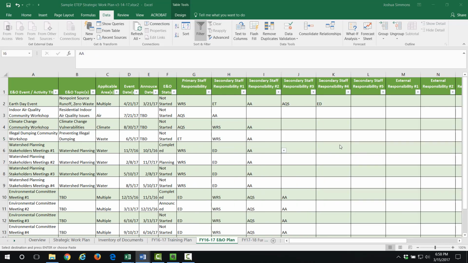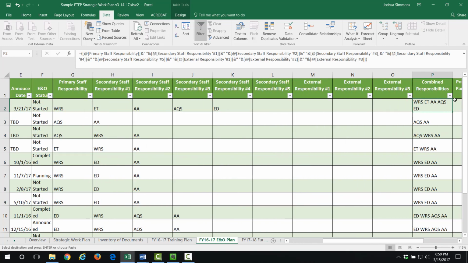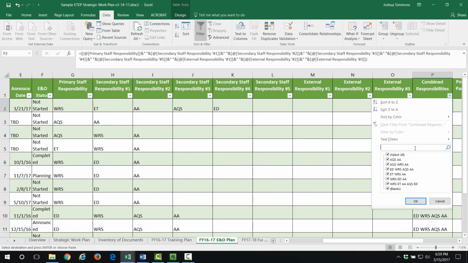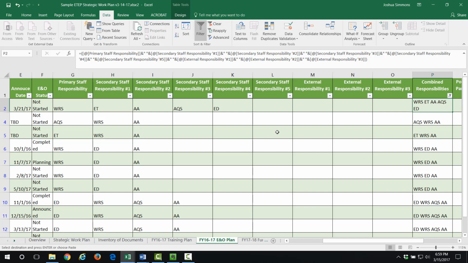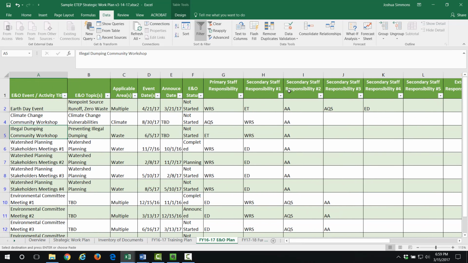All right, so we want to set this table up how we want to see it. So first of all, we want to filter the education outreach activities to just reflect those that the Water Resources Specialist is going to be involved in. So we'll go over to the combined responsibilities. Let's hit the down arrow, type WRS, and now we filter out just those responsibilities that the Water Resource Specialist is going to be involved in.